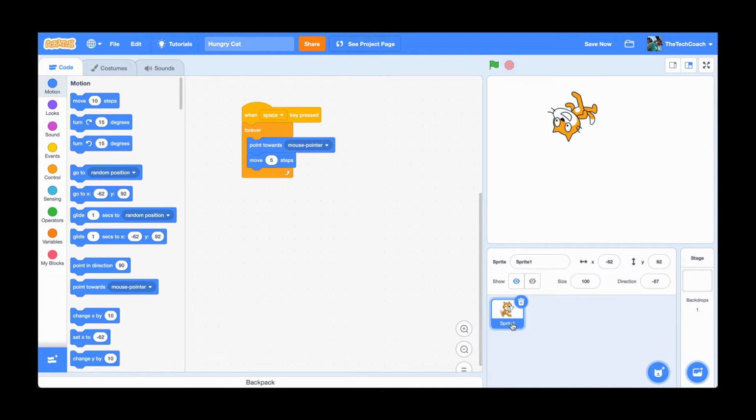I always like to name my sprites. By default, they just go in sequential order. Sprite 1, Sprite 2, Sprite 3, Sprite 4. I don't like that. As we progress into computer science and as we progress into our coding, it's going to become more and more important to label our sprites properly. So this one, I'm going to call cat, and I'm going to hit enter. And you can see here the sprite name here is cat, and underneath here it is cat.